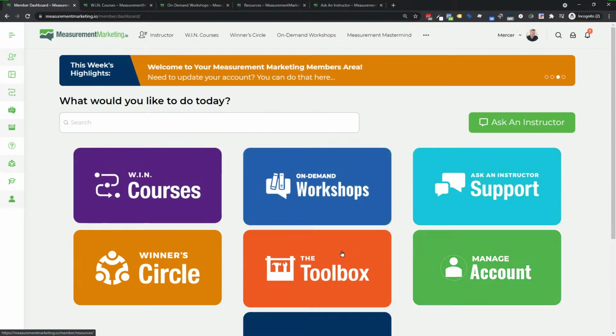You get access to these 6 blocks. That's what comes when you're an Academy member. WIN courses, which is where all the courses are. You've got on-demand workshops. You've got the toolbox. So these are the resources. And then you've got a couple of different ways for support. The Winner Circle, which is the community group itself. And then you've got the instructors. Yes, we actually have real live humans that help you out. So you send us videos and screenshots, we'll send you videos and screenshots back.